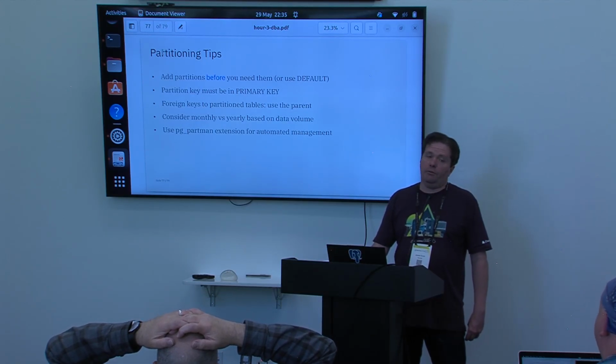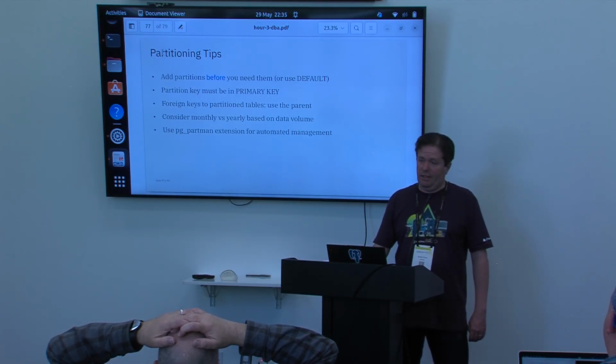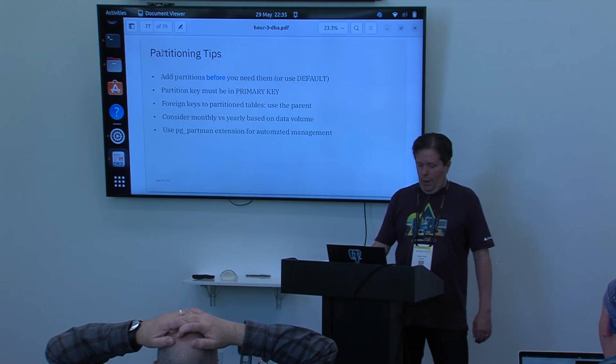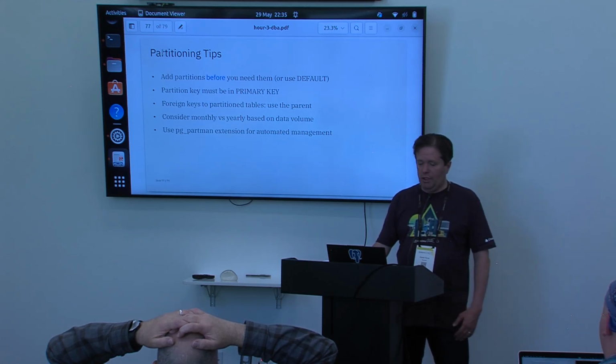Turning a non-partition table into a partition table is very intrusive. It's a complete rewrite. You're going to have to stop the world. So doing it early is nice.